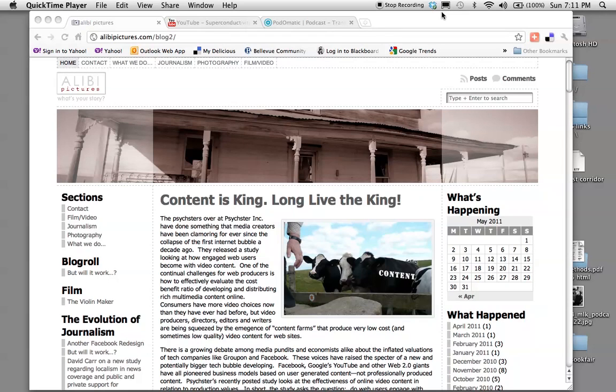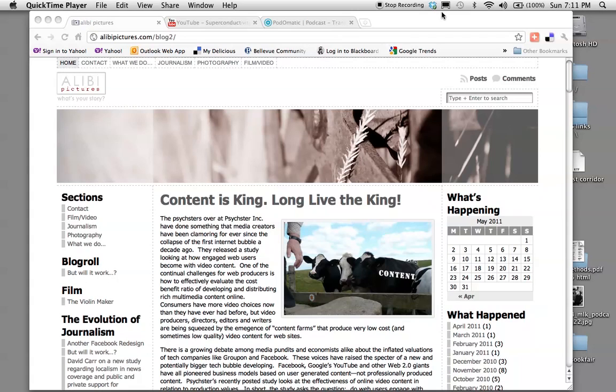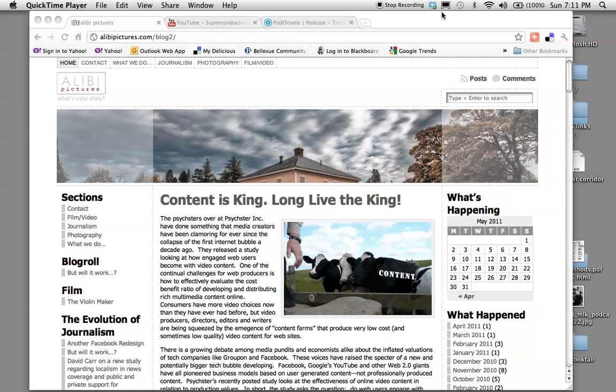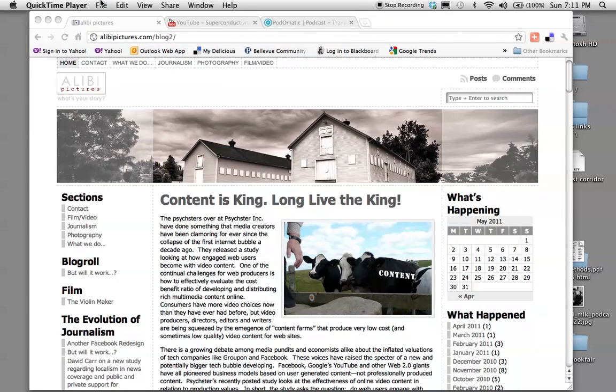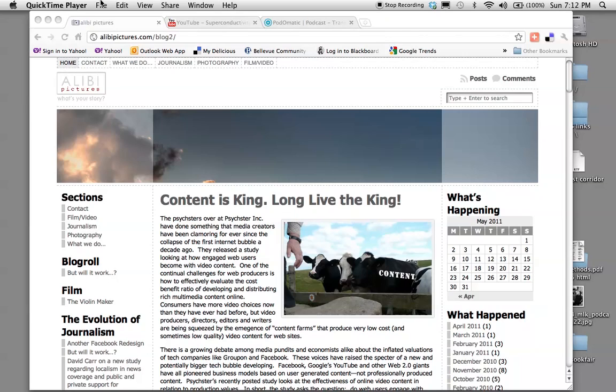I don't need to go out of my laptop in any way to make this happen. And all the software I'm using is free, from QuickTime Player, which is available to you also on a PC for free. So that's one example of free software that's available to you that you can use, whether you're on a Macintosh platform or on a PC platform.